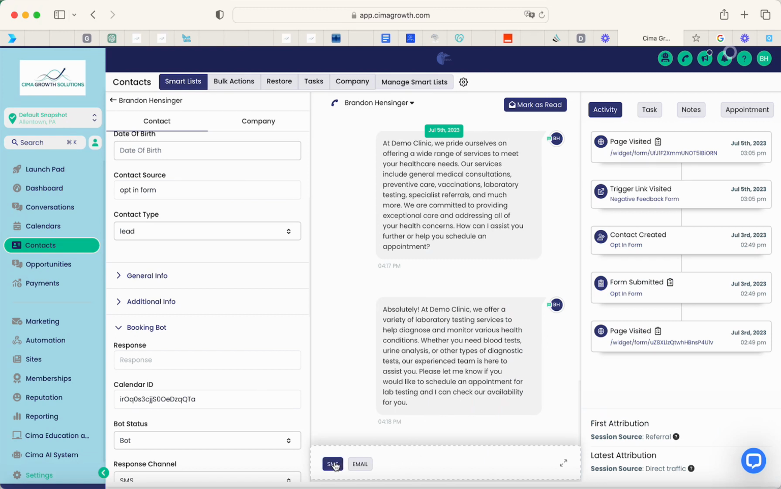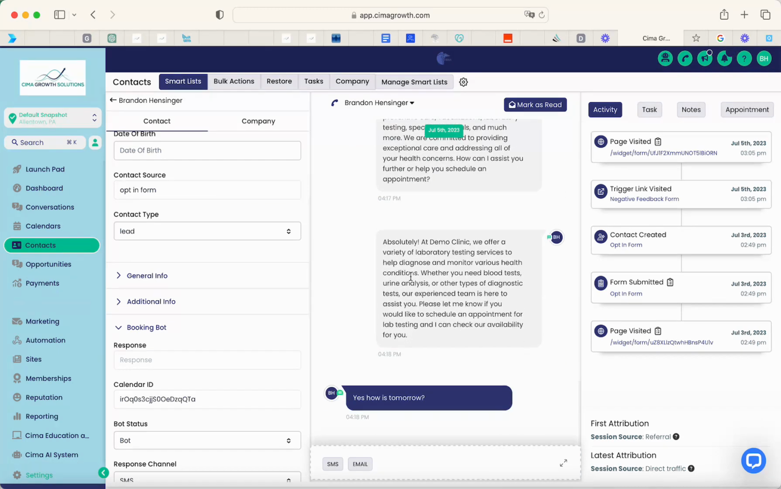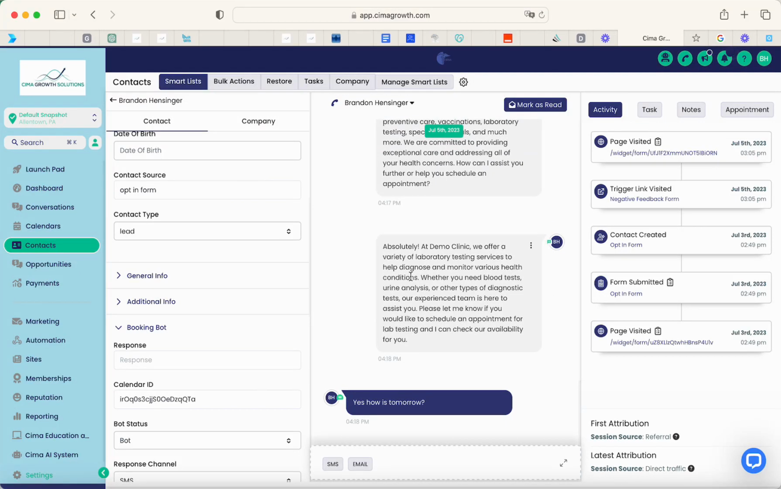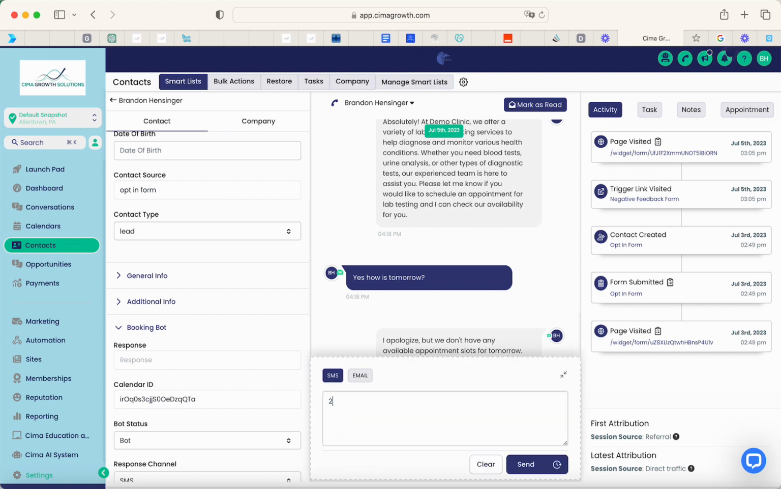Yes, how is tomorrow? So I say, how is tomorrow? And it's going to check my calendar. Because remember, this is integrated to your calendar. So as long as your calendars are set up, the system will work. It says nothing tomorrow, closed on the weekends, next available will be a 10 a.m. slot and a 2 p.m. slot. Let's say 2 p.m. Monday.